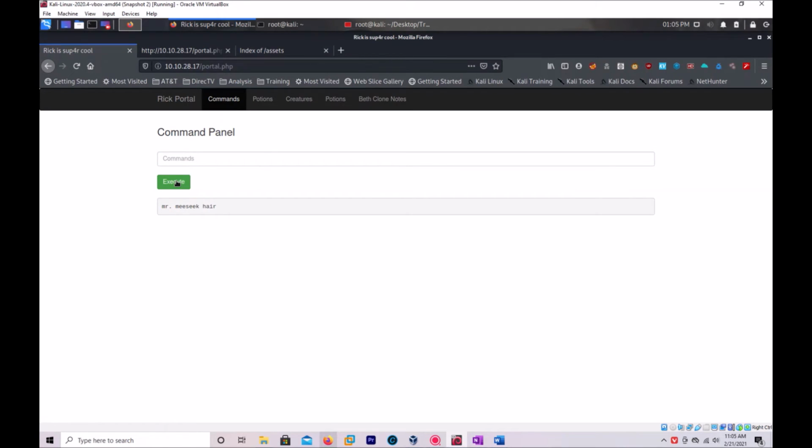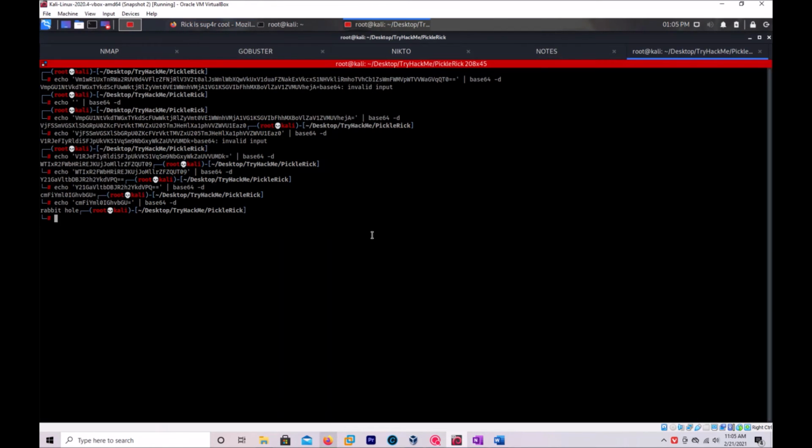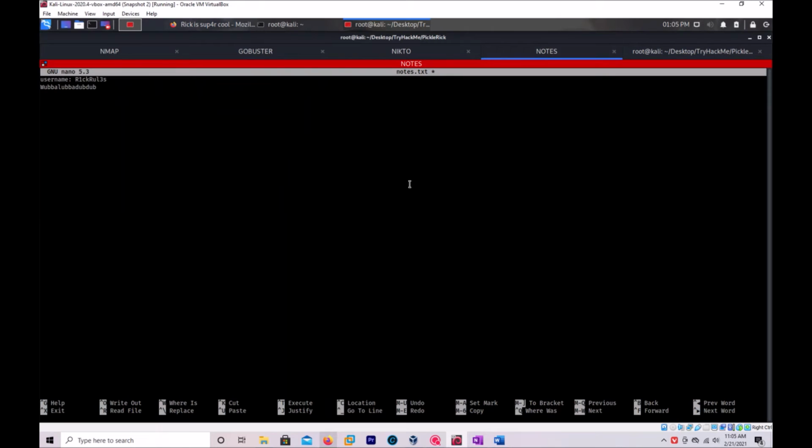Mr. Meeseek's hair. First ingredient was Mr. Meeseek's hair. Okie dokie. Sometimes science is a lot more art than science. A lot of people don't get that. And I don't get why he needs this. Okay, well, either way, it's our ingredient that we need. So, forget that. Let's keep it pushing.